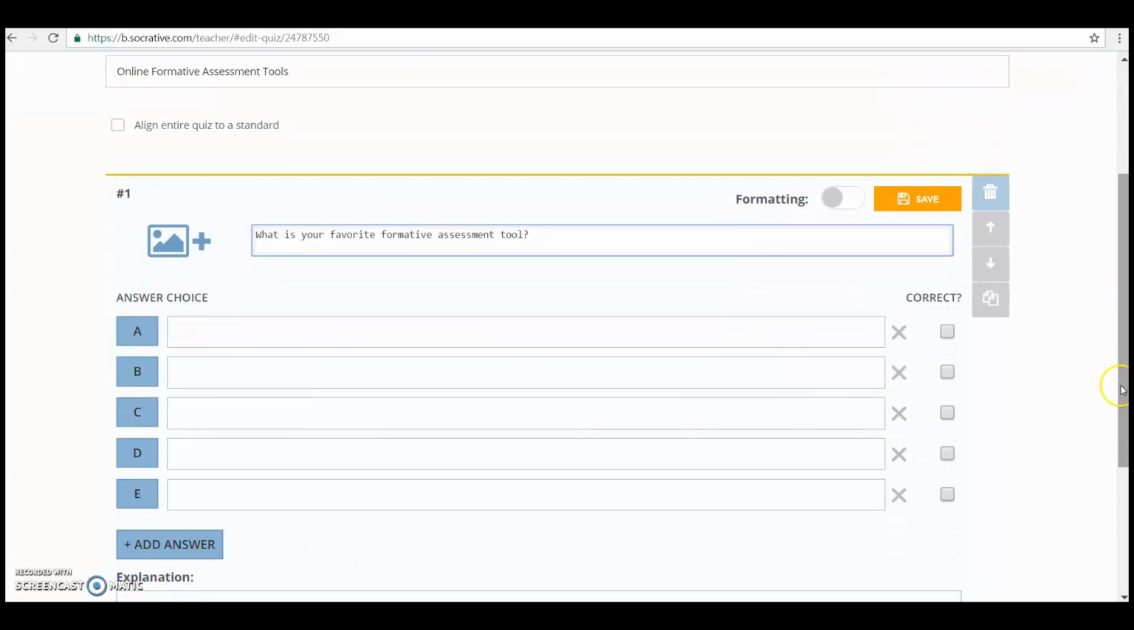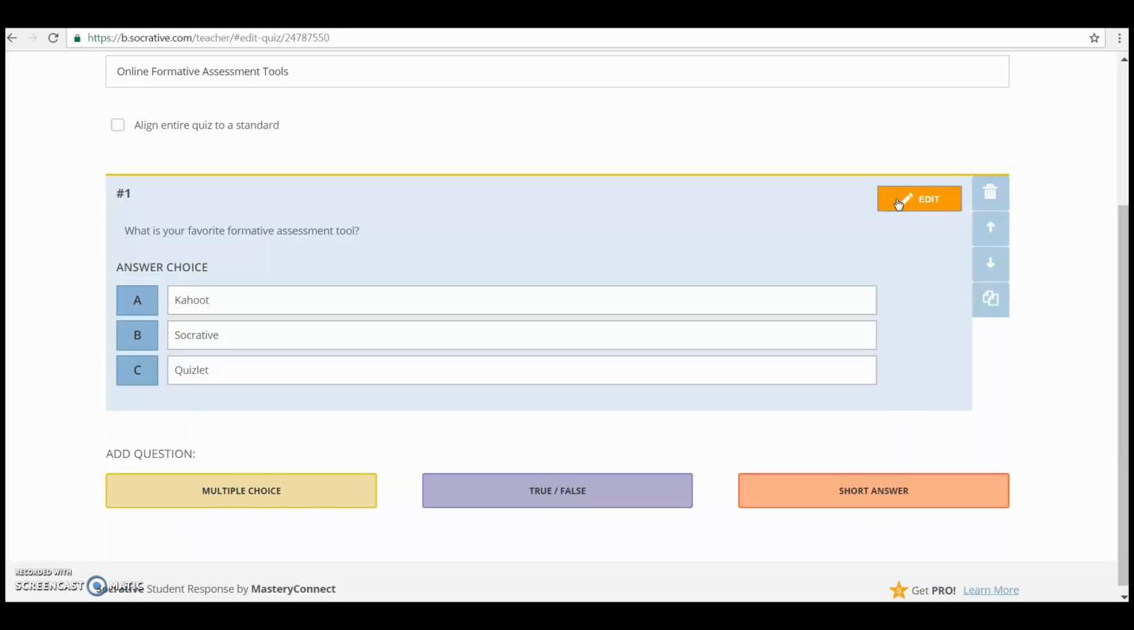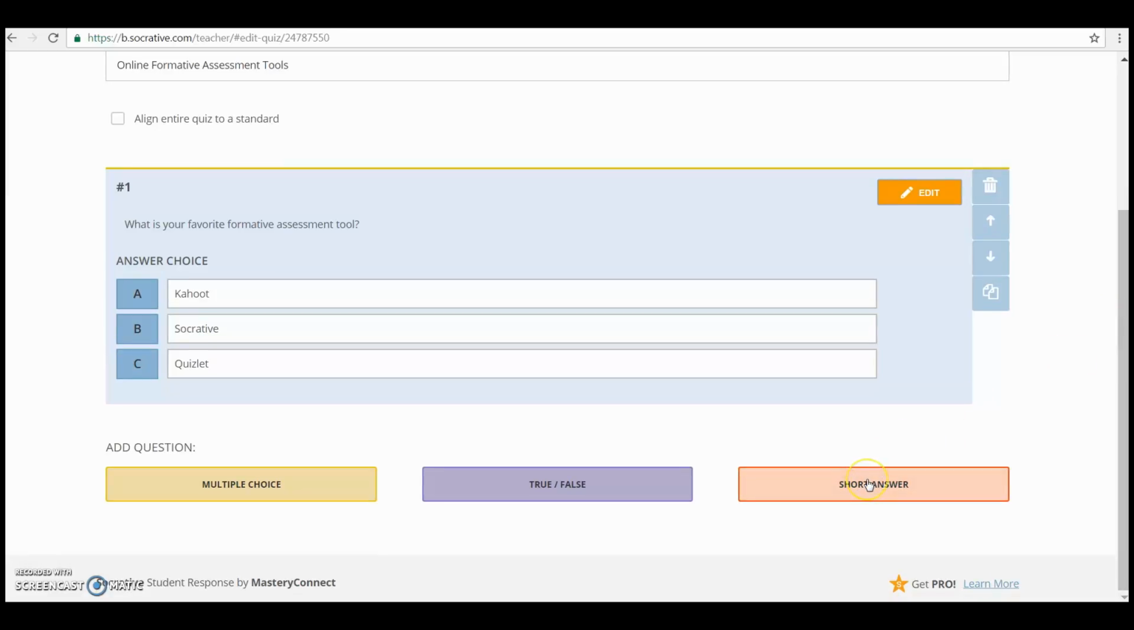I think you'll really see that this has some huge advantages. So for example, we'll go Kahoot, Socrative, Quizlet, and we'll just stop there. Now, I'm going to click Save, and look at that, I've just created my assessment. We're going to make this assessment one question, but if we wanted to, we could continue, and I could even, so for example, add a short answer.